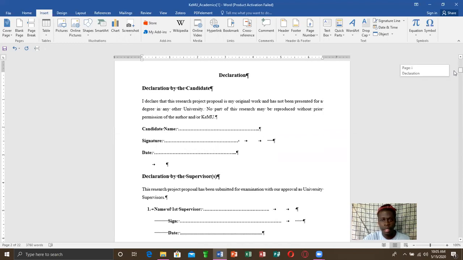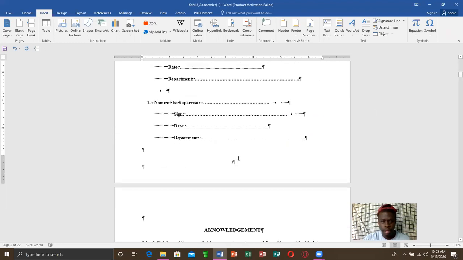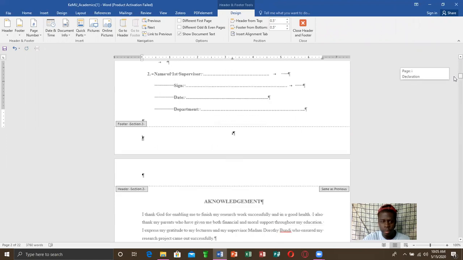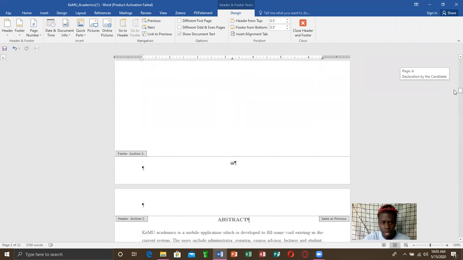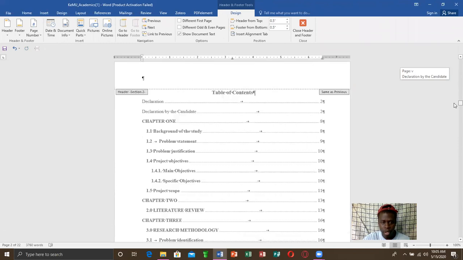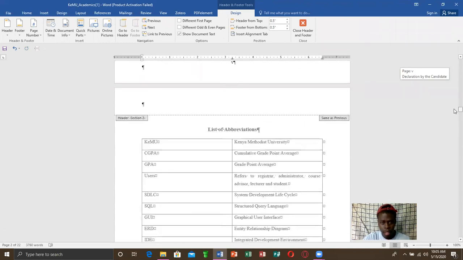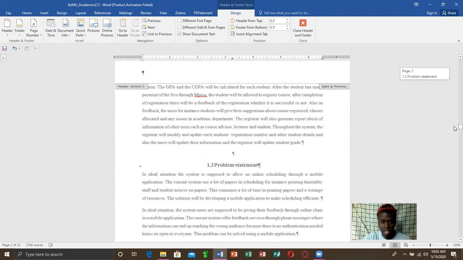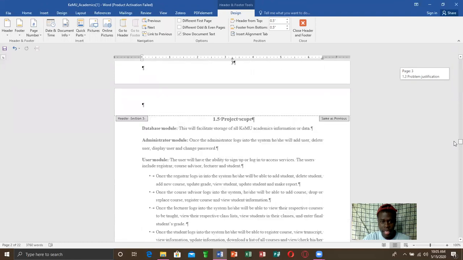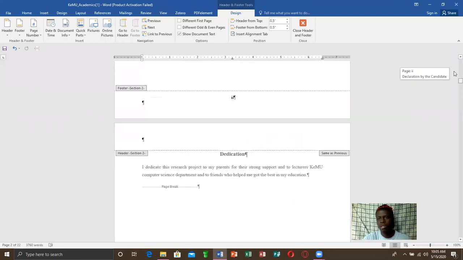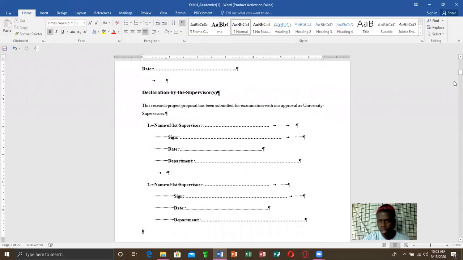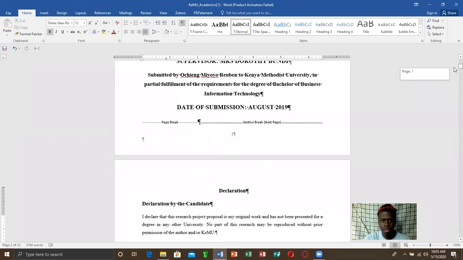When you look at my declaration page, as you can see, it is now Roman number 1 down here. The page following it is Roman number 2, Roman number 3, abstract Roman number 4, table of contents Roman number 5, abbreviations Roman number 6. Then my chapter 1 is number 1, going downwards, number 2, number 3, number 4, like that one. So we are remaining with one step. We are now at the cover page. Let me go back to the cover page.